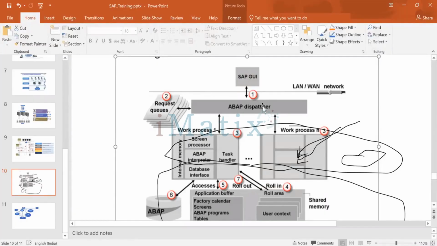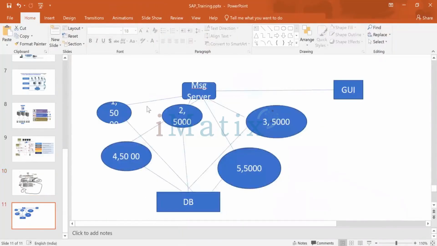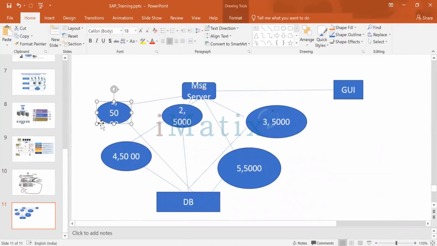Suppose one application server is connected to one database, one application server is connected to a second database, and the third application server is connected to a third database. Just imagine that you enter some data. Suppose you have credited around 1 lakh rupees in your bank account. That application server, suppose one application server has got that entry of 1 lakh rupees, it will have a separate database. It will enter that from the message server.